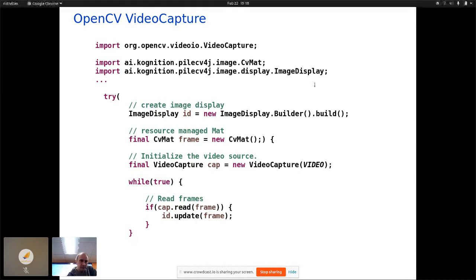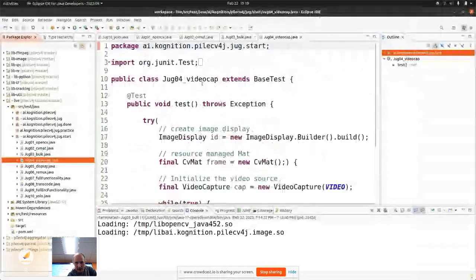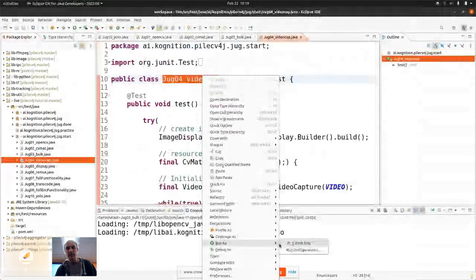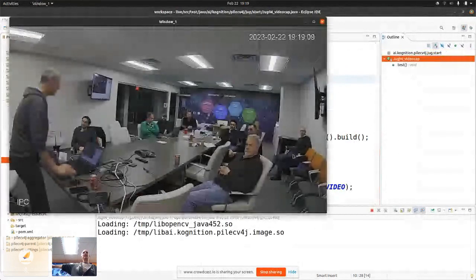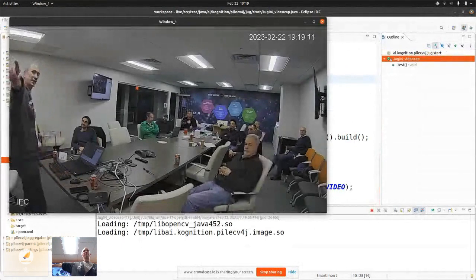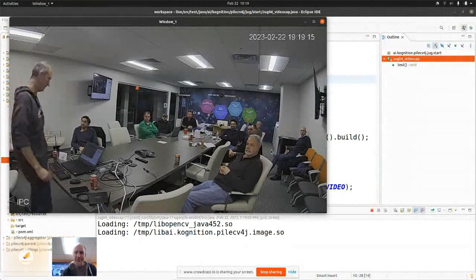So I can run this. I don't know how impressive it's going to be, but I hope it works. There you go. It's just reading the frames from that. Pure OpenCV. Well, at least the video part of it's pure OpenCV.